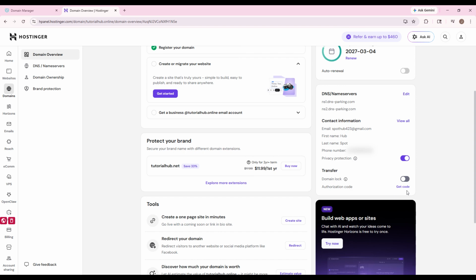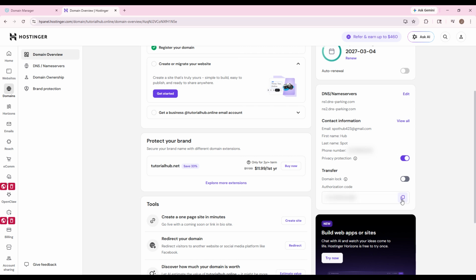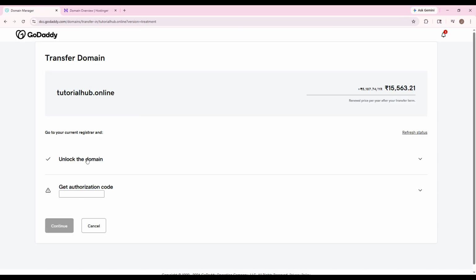Next, go to your current registrar and copy the EPP code, also called the authorization code or transfer code. This code is required to verify that you own the domain and approve the move. Once you have it, return to GoDaddy and paste the EPP code into the transfer field. This is one of the most important parts of the process, so take your time and make sure the code is entered correctly. After that, click Continue and complete the transfer payment.